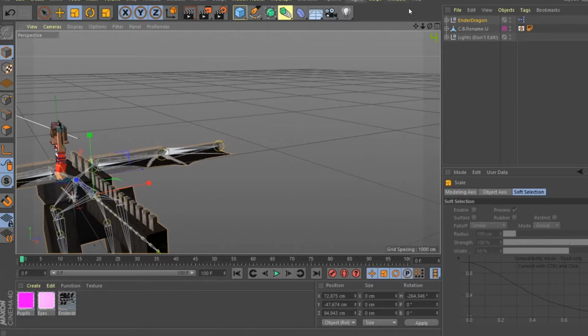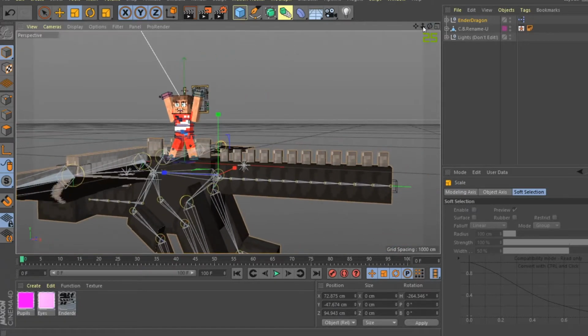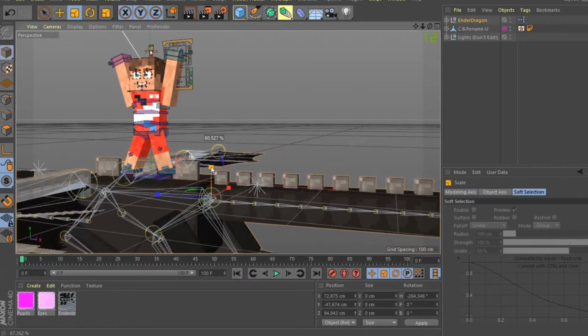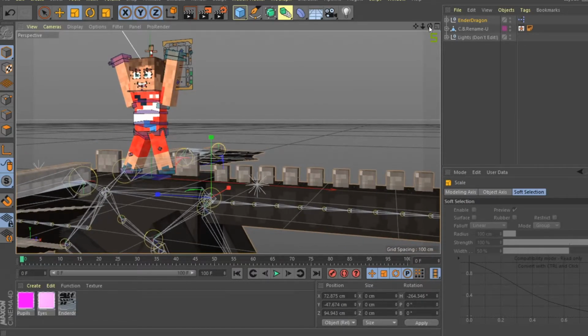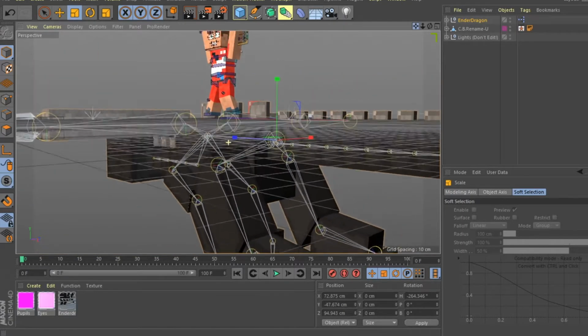There we go. Because you're not going to see the full Ender Dragon, so I'm just going to do it like that maybe. Actually, I'll just bring it in. There we go. So now let's make it underneath the person again because it's changed position.